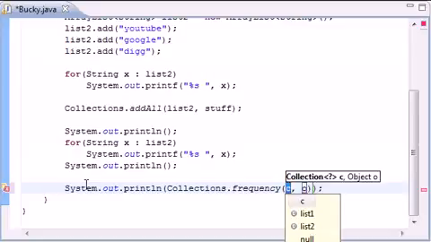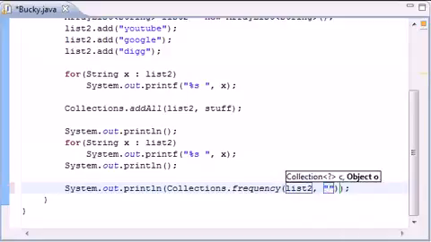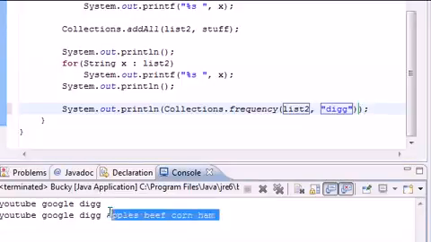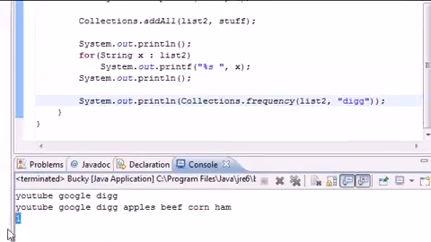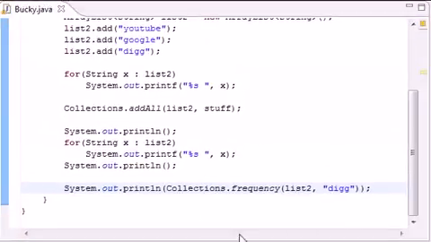The collection that we want to test if the element's in is list 2, and remember that's our big list. The object we want to test is something that's in the list, dig. So it goes through list 2, which is right here, and checks if dig is in it. It appears one time, so it should return a 1. Let's run this, and as you can see, it returned the number 1 right there. And if it appeared in this list 3 times, it would return a 3, obviously. But that's that, so now we can move on to the next method.